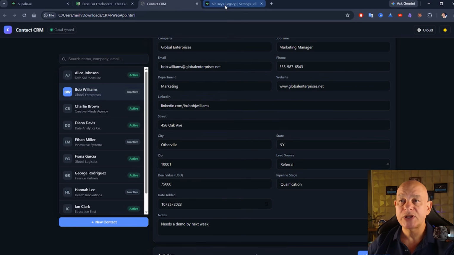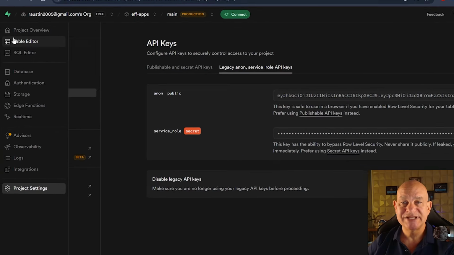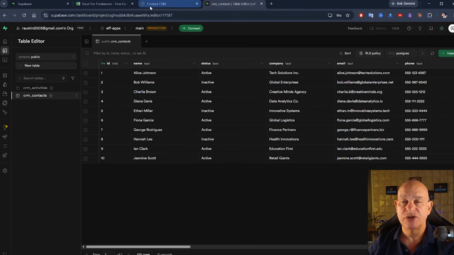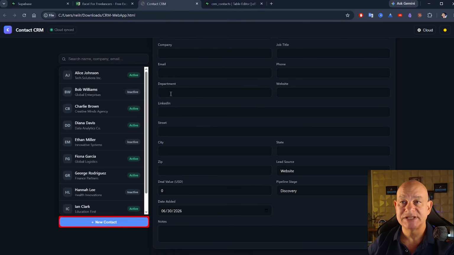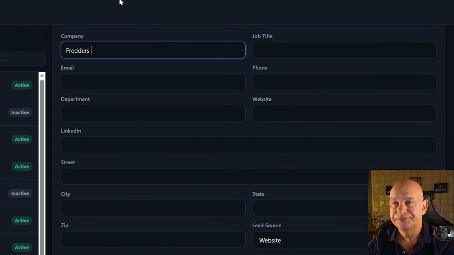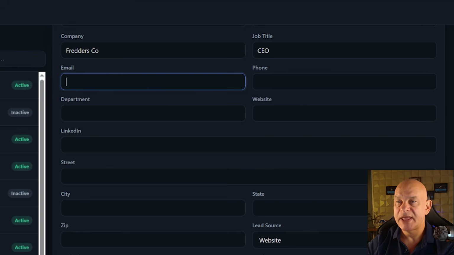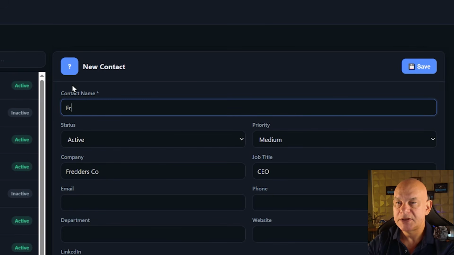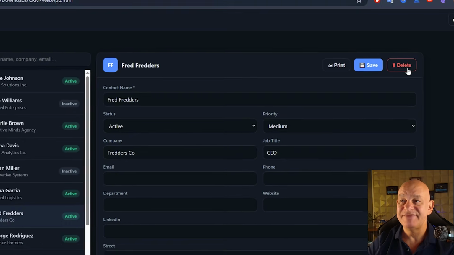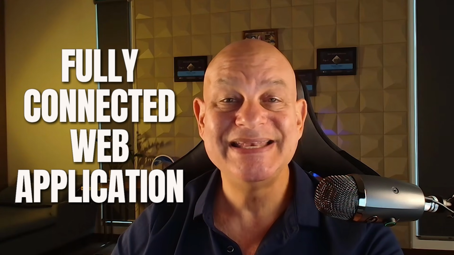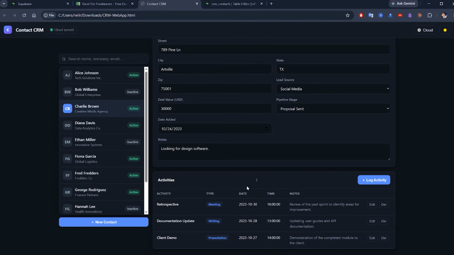All right, so let's take a quick look back inside our database. I want to show that it is saving. So we're going to go to the table editor, and we see that our contacts are here. So we don't have anybody named Fred. So what I want to do is add someone. So I'm going to click on new contact, and I'm just going to put in Fredder's company and just put in, let's see, CEO. And then let's go ahead and add in the name up here, Fredders. I'm going to save that contact. And when we go back to the CRM contacts, let's take a look. We do see Fred here. So we know it's been added to the database. We now have a fully connected web application with a complete database absolutely for free.